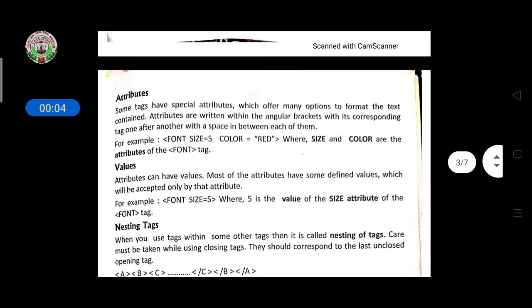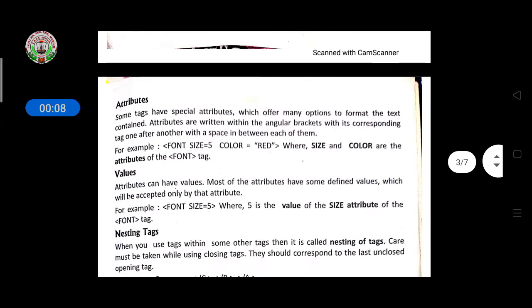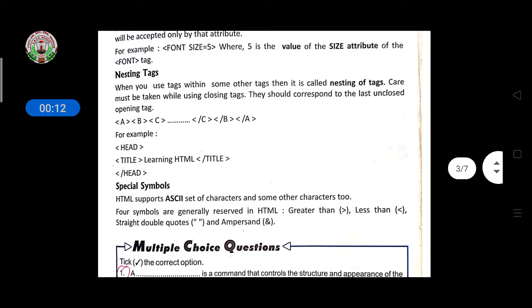So, children, last class we discussed different tags, non-empty tags and empty tags, attributes, and values. Now, children, today we'll discuss nesting tags. When you use tags within some other tags, it is called nesting of tags. Care must be taken while using closing tags. They should correspond to the last unclosed opening tag.